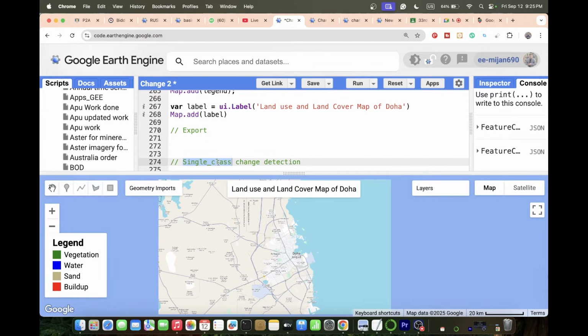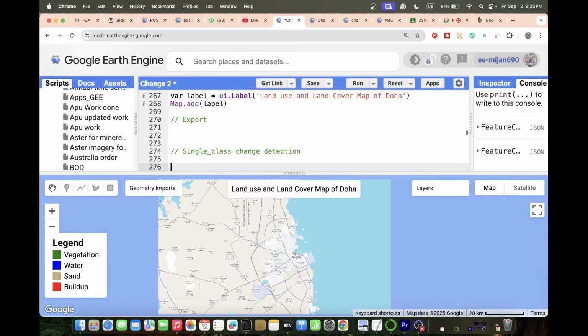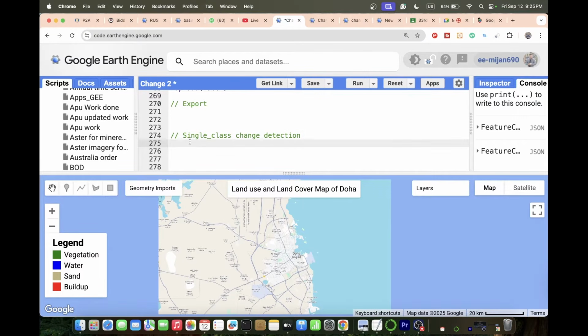Or with multiple class change detection, we can apply to all classes at the same time. Okay, so I will show you the two types of change detection in this class. So first of all, single class change detection.